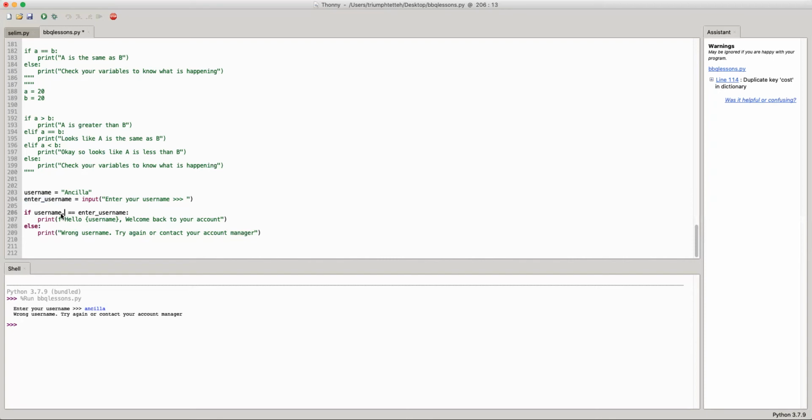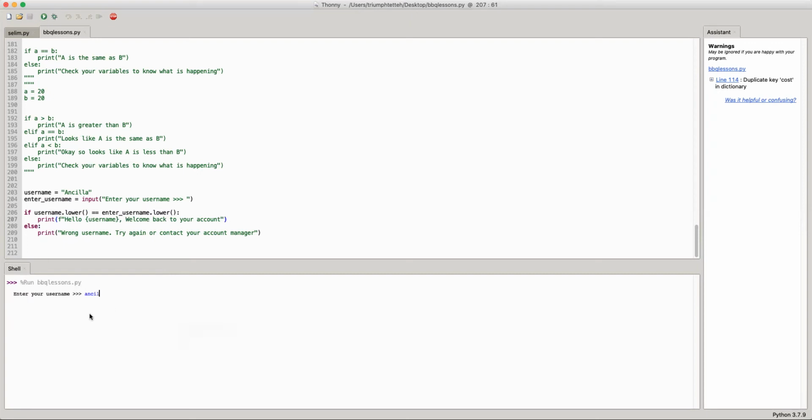So I could do something like username dot lower, right? Here. Then I'll do the same thing here: enter username dot lower. Do you get it? So it will make sure that this is a dot lower, and this is also a dot lower. In that case, whether the person uses big or small letters, it will always bring everything to lowercase. So now if I run this and I say answer, and I enter, it will still give me that, hello, answer, welcome back to your account.